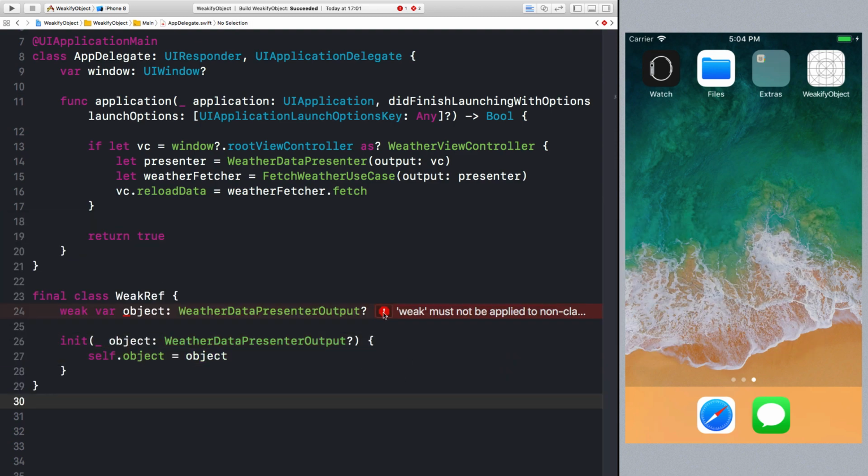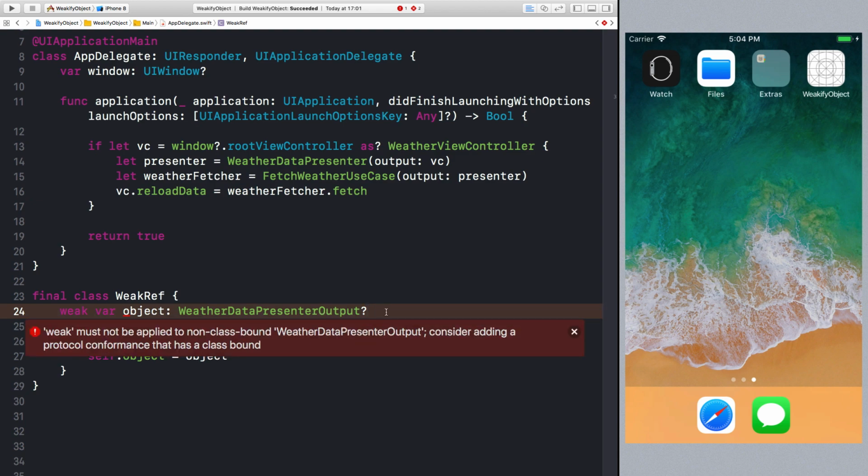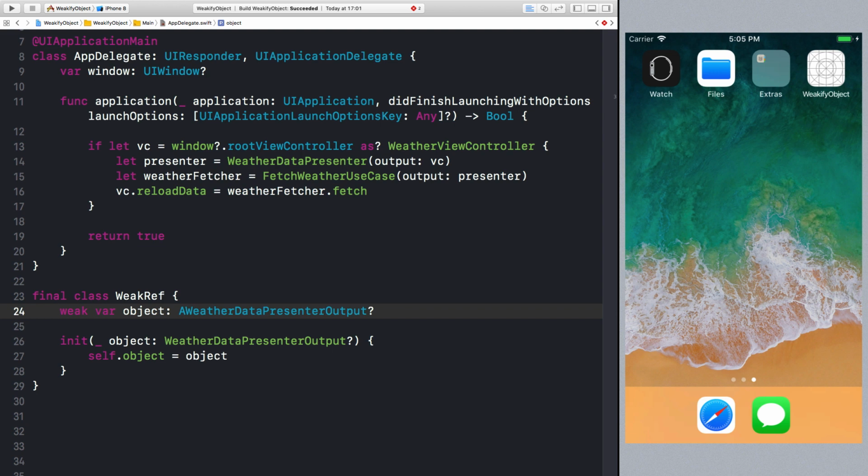And the compiler is complaining again because the output protocol is not constrained for classes only. But we can fix that by telling the compiler this is any object that conforms to the protocol. Okay, the compiler is happy now.